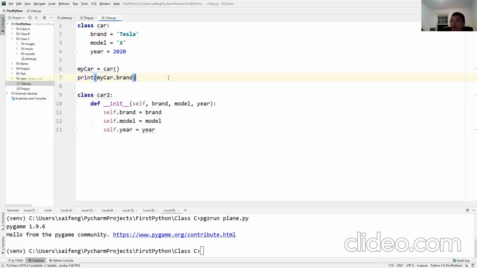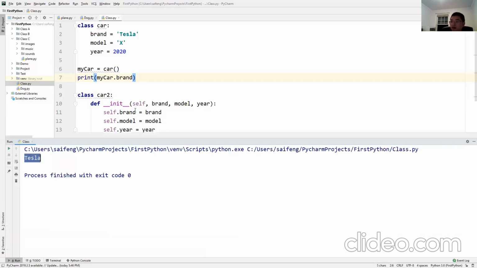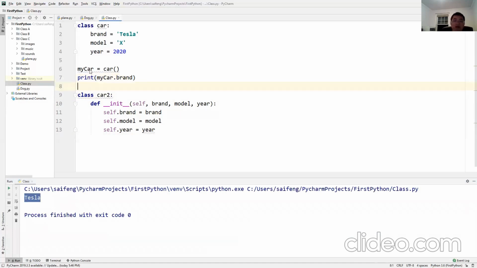If I run this, what do you see? I print out the Tesla, right? Which means I create an object, and now I print out the property of the object.